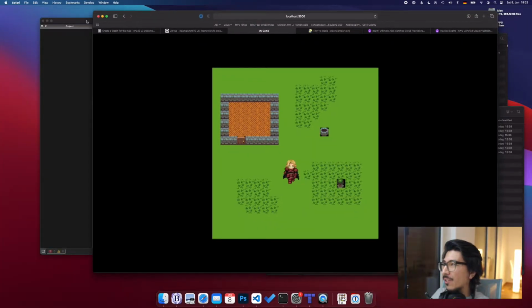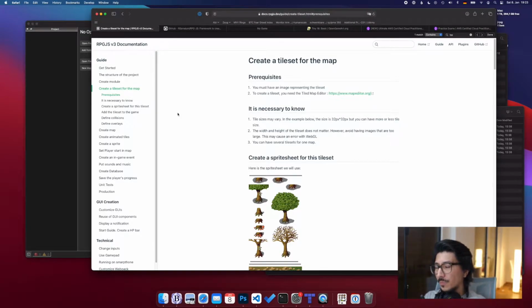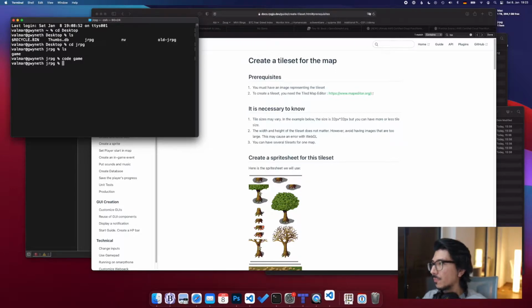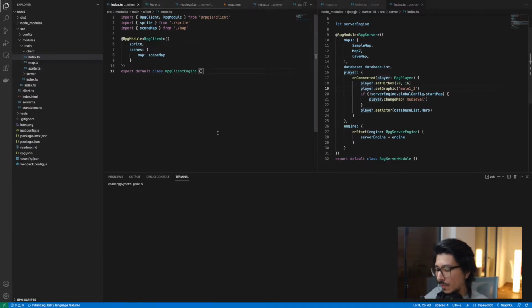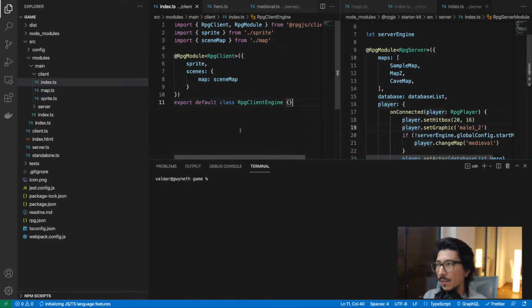Okay, so let's get back to our game. So here's the thing. Let me just open my project folder. There you go. So here was the problem with where we got stuck last time. Let me actually close all this stuff here so it's not too confusing.